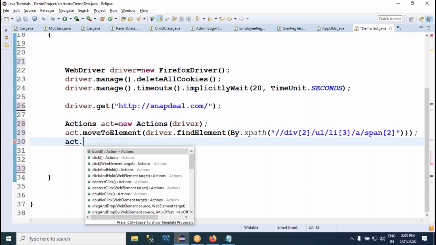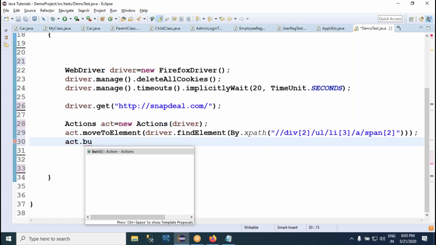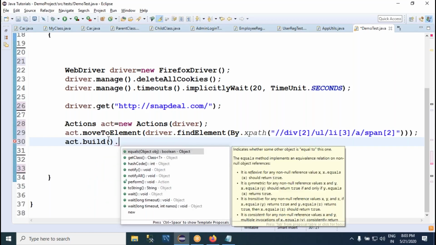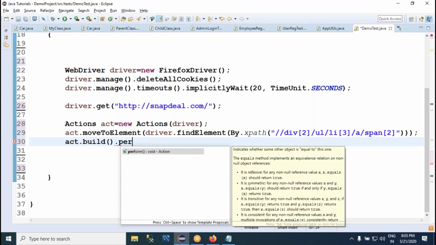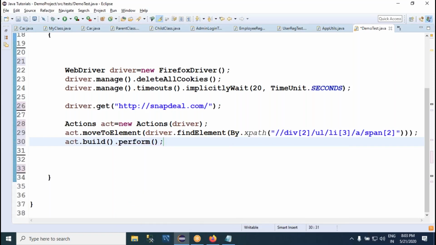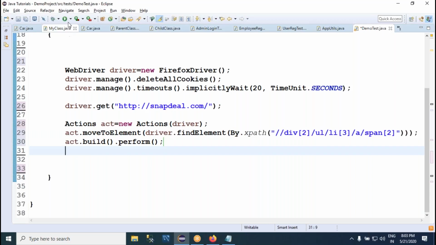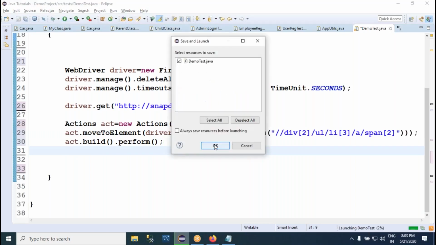Then the mandatory thing, the Actions class provides a method called build. It actually compiles the action. Build compiles the specified keyboard and mouse action. Perform will execute the action. After specifying any keyboard or mouse operation using the Selenium Actions class, we must use build and perform. Then only this action will be performed. I'll run this code.